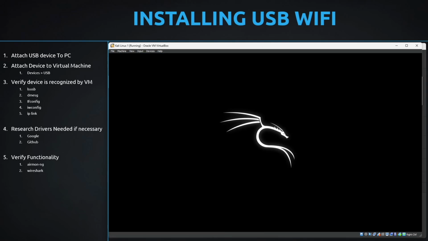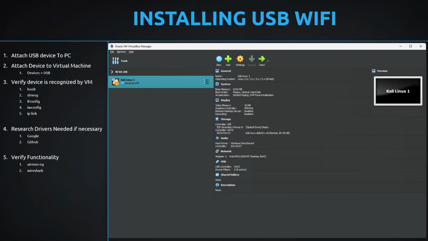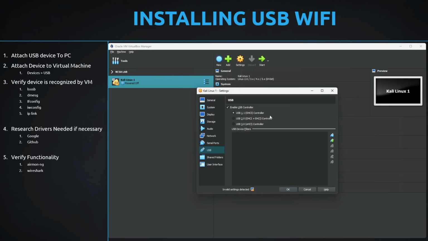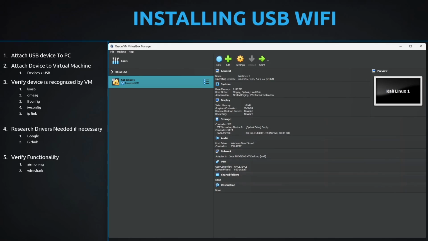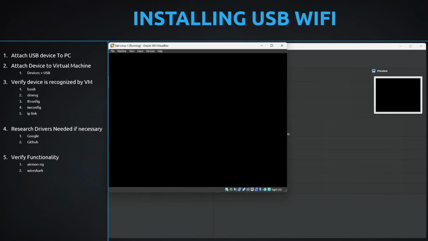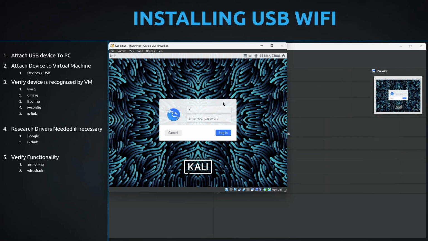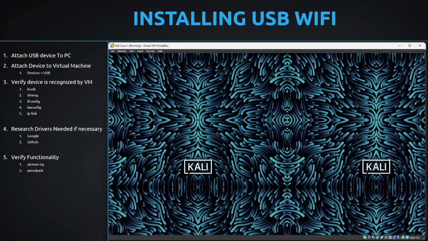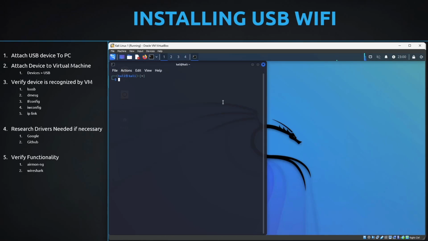Now let's go ahead and shut down this machine now. And let's go back over to the management interface over here. And let's change the settings in the USB. And let's go ahead and make it USB 2.0 instead of 1.0. And now let's start this machine back up. Let's get logged in. And let's open up that terminal one more time.